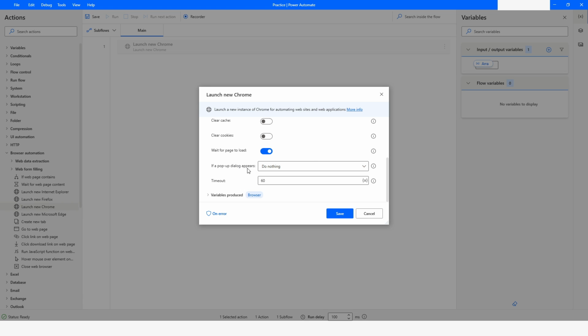The next option is to specify that if any pop-up appears on the web page, I want to close it, or I want to press a button, so I can specify the button which I want to click. And the last option is do nothing, right? I'll choose do nothing because I am not expecting any pop-up to appear on the web page.